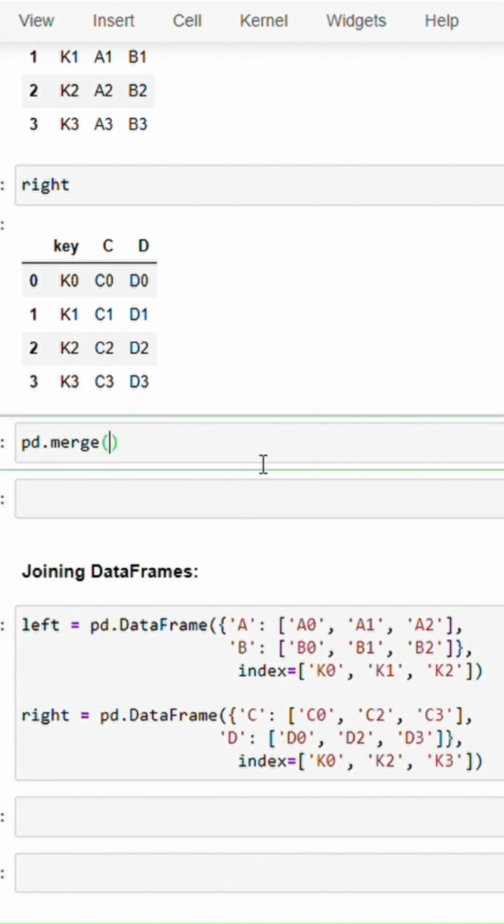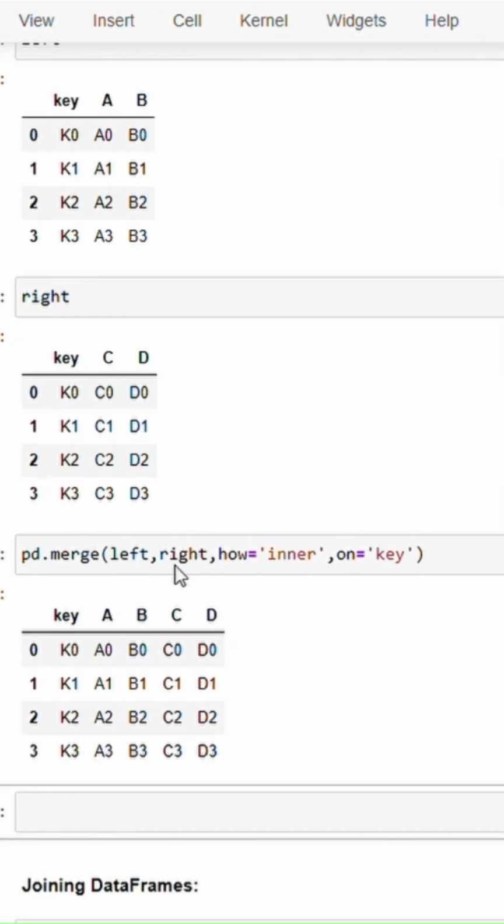So let's run this. We have data frames named left and right, so we'll use left comma right. Then for how, we have inner given by default, so we don't need to use it. Here I am using it to show you. And then on, we have this key column in both data frames. So it used the key column to merge both data frames.